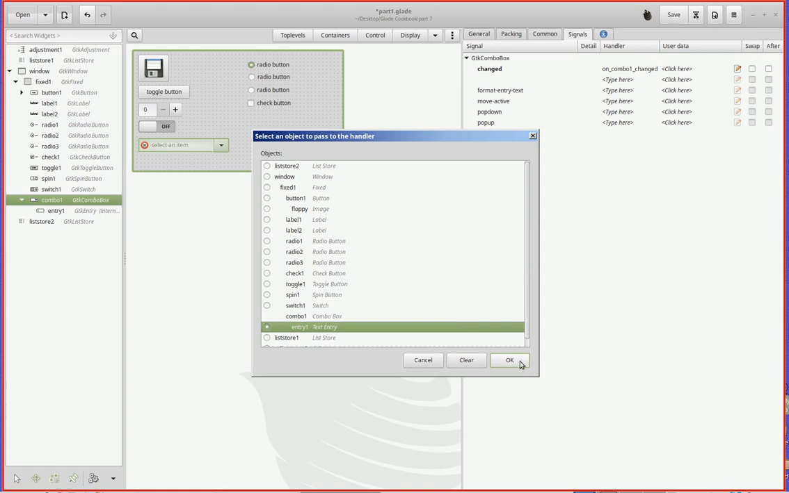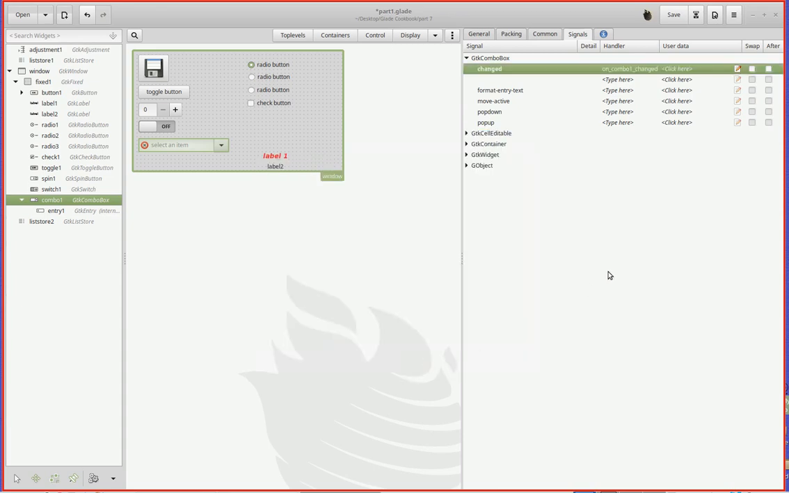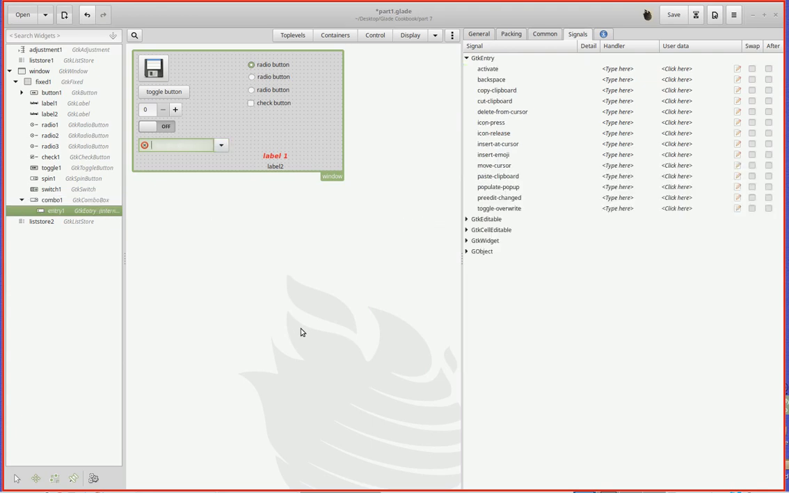So in the callback routine known as on combo one changed, you would get two parameters. One would be the pointer to the combo box, and the second would be a pointer to the entry. All right, and that's how you would extract the entry. I'm not going to do that, however. It's in the code, but I went the entry route. All right, is that clear?